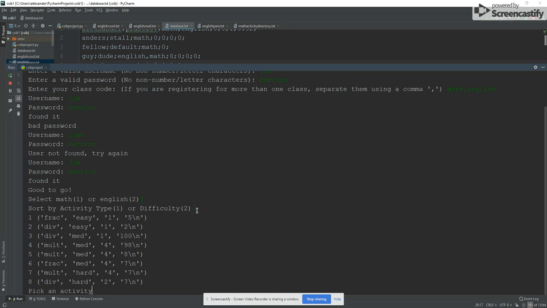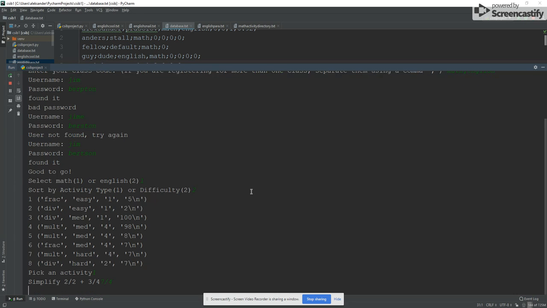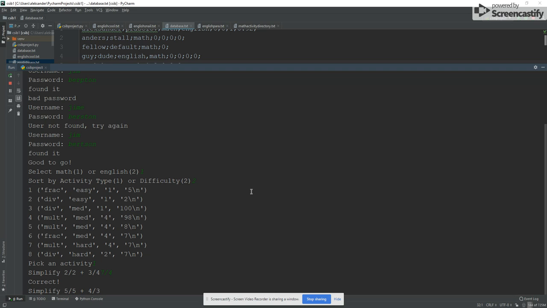First, let's pick our fraction problems. Let's pick the easy fraction problem. Now, this one will have to be, if we think about this, 7 divided by 4. Correct. Now, this is another one that we have to think about. This one is, again, 7 divided by 3.